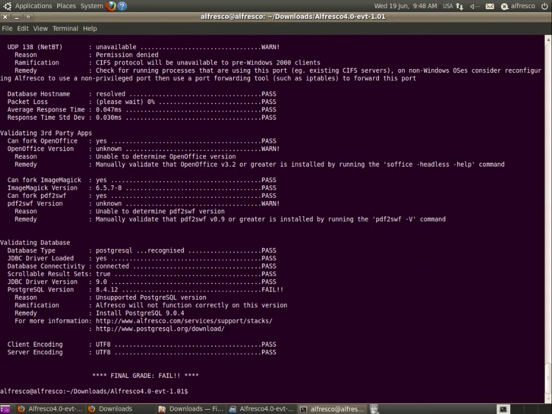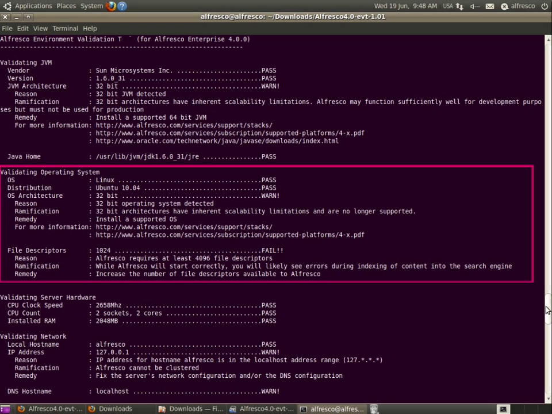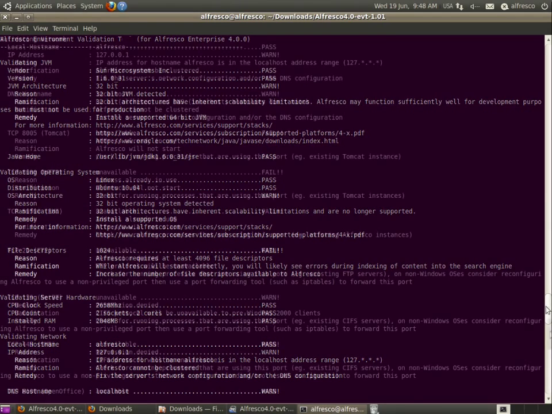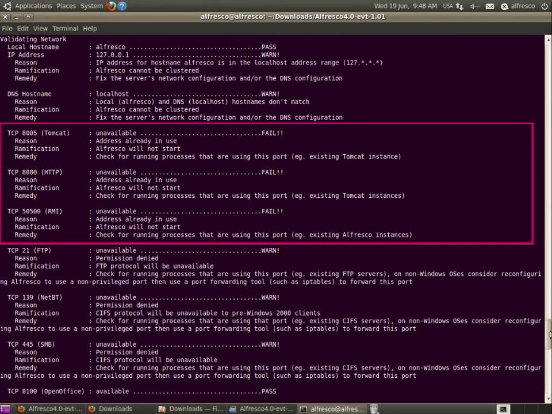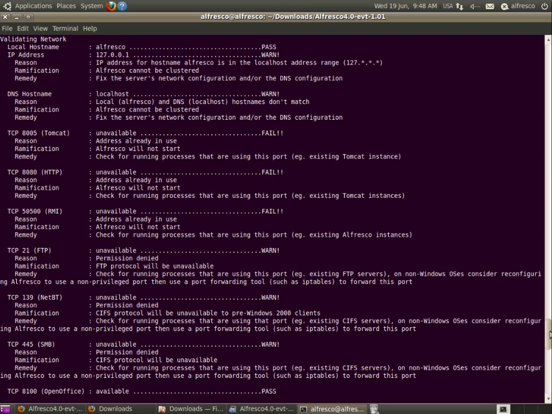Let's review the output. I notice a warn result on our 32-bit operating system. This is fine in our case. Also, I see a few failures on TCP ports 8080, 8005, etc. This is because there's already an existing Alfresco server running that's using those ports. We can safely ignore this as well, since we understand the reason.